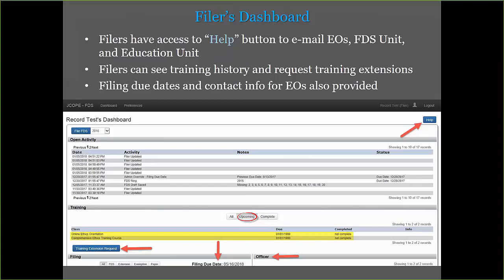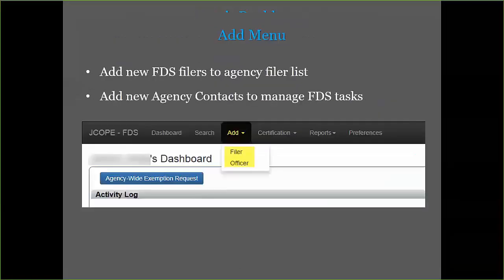Now, the other thing the Filer's Dashboard has, in the lower left-hand corner, is the Training Extension Request button. It doesn't appear for the ethics officers, so you may never know it exists unless you log in as a filer. Below that is filing information and ethics officer information. They will always know who their ethics officer is, and the filing section is where they can request extensions and exemptions and things like that. So they have a very different view from you. But this is not a training for them, so let's get back to you.